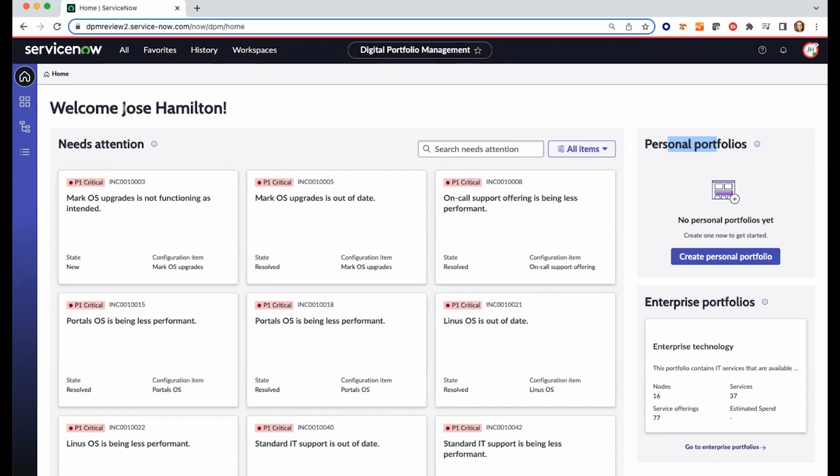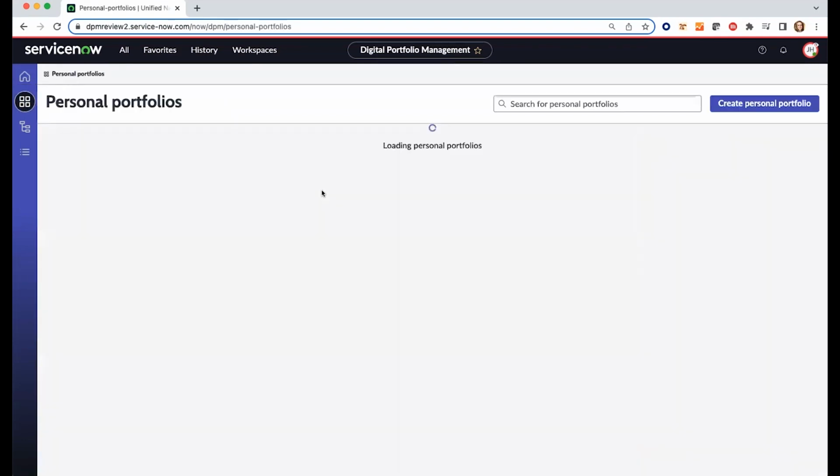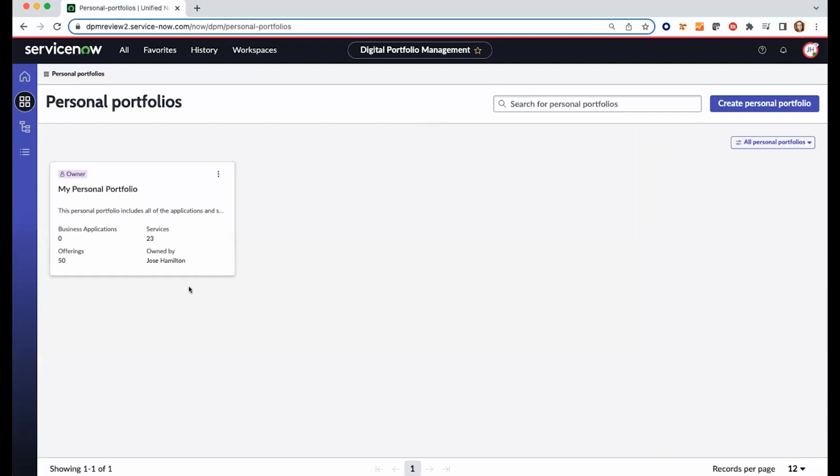Exactly. And then this is the first time that Jose Hamilton is logging in, so he doesn't have a personal portfolio. But one thing that we did create is, when he clicks on this module on the left that says personal portfolios, we will automatically create a personal portfolio for him if he is listed as an owner of a service or an offering or a business application. Okay. So we pull this together as a starting point so that the person doesn't start with nothing. But if they aren't registered as the owned by or IT app owner persona, they can really easily create their own personal portfolio.